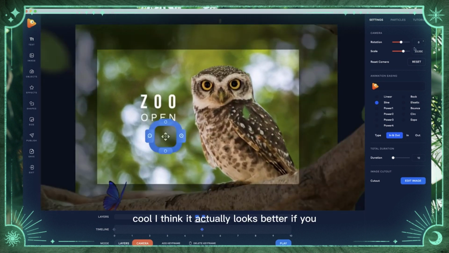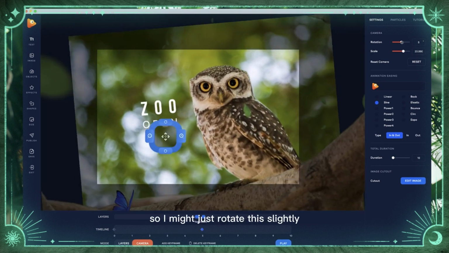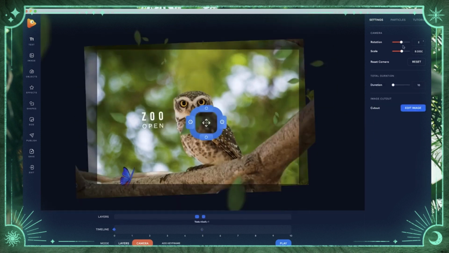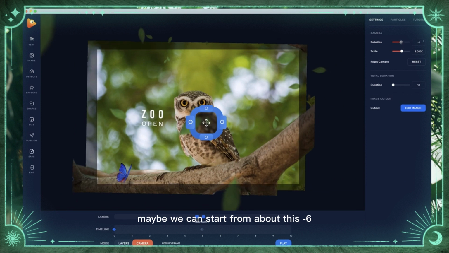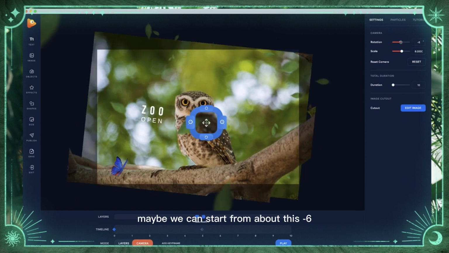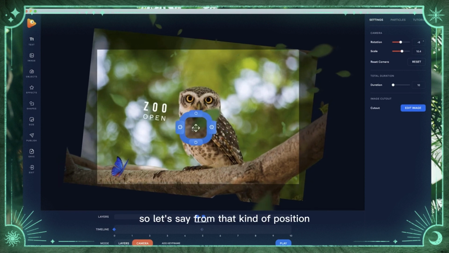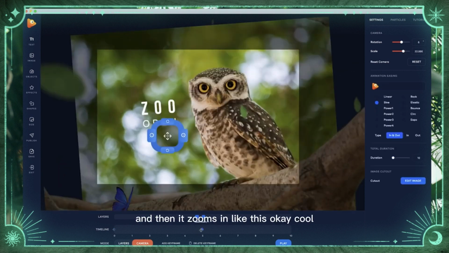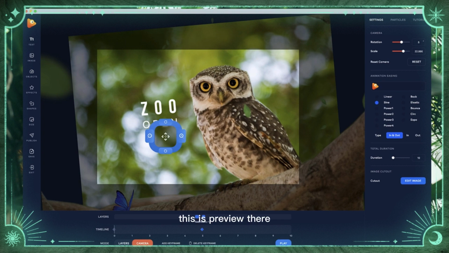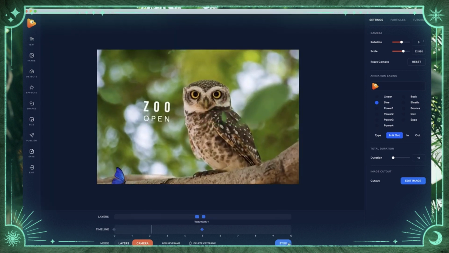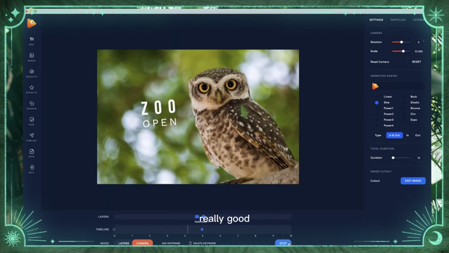Cool. I think it actually looks better if you rotate it in, so I might just rotate this slightly. Let's say we start from maybe about this -6, and I'll zoom in a little bit as well. So let's say from that kind of position, and then it zooms in like this. Okay, cool. Let's just preview that. Okay, that's looking really, really good.